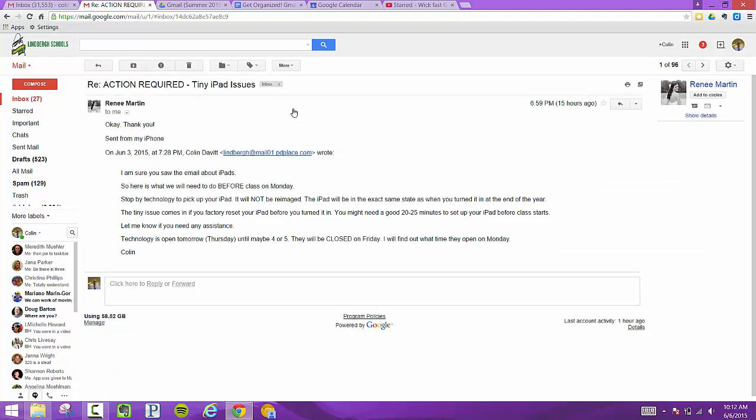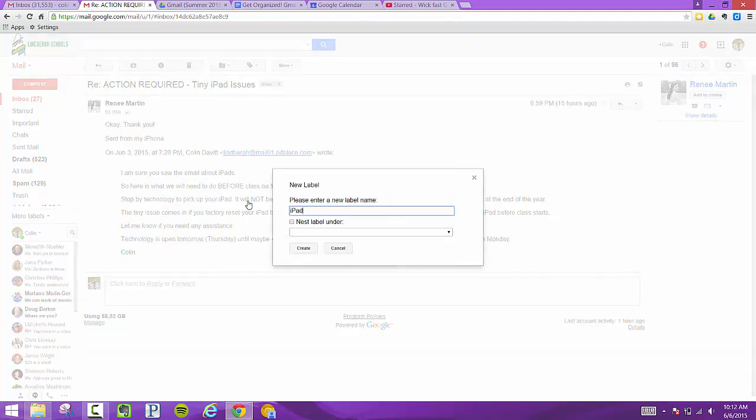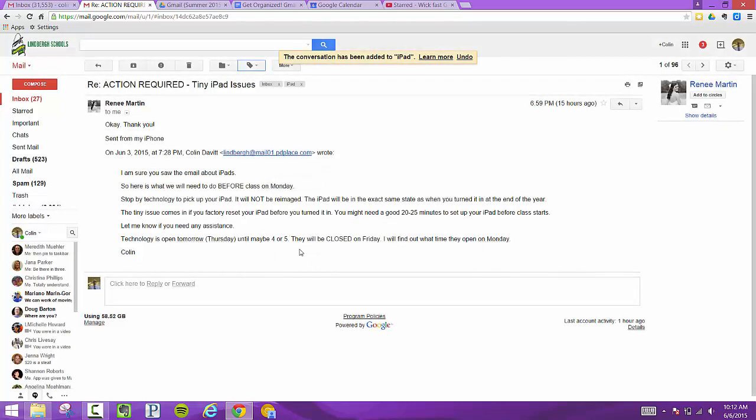So let's say I wanted to label this with a brand new label. I can go to the top, click the little downward facing arrow. I can create new. Call it, say, iPad. This is an iPad related email that's important. Click create. You'll see at the top, now it's been labeled iPad. It's in the inbox and iPad.